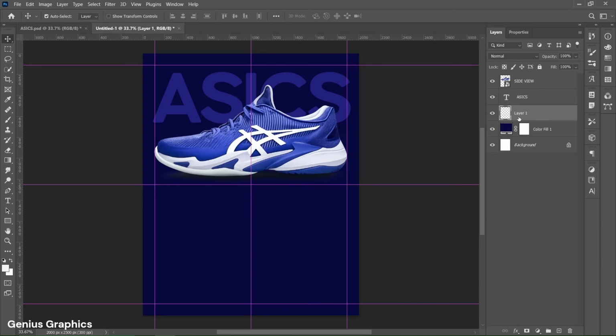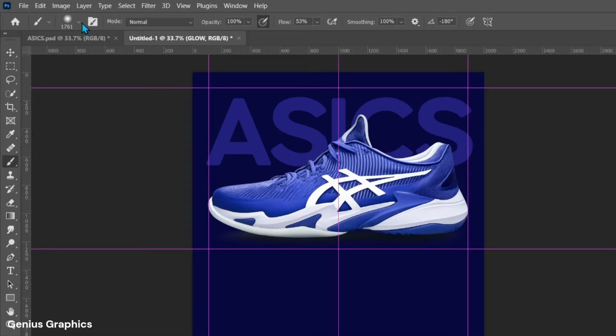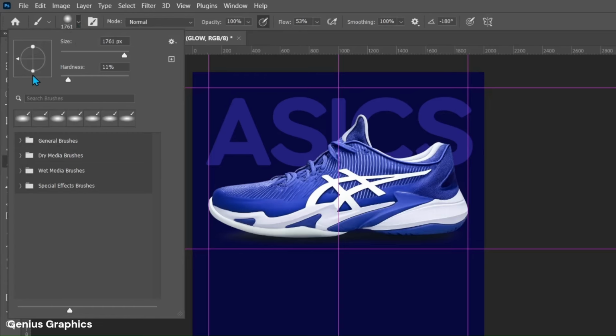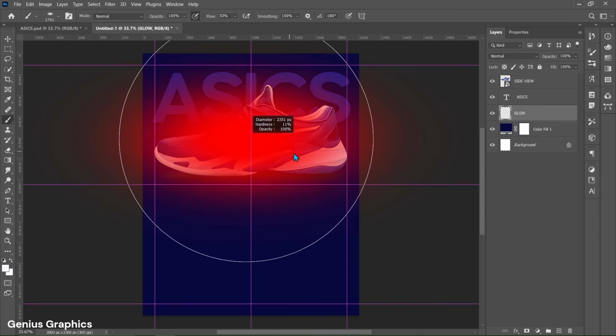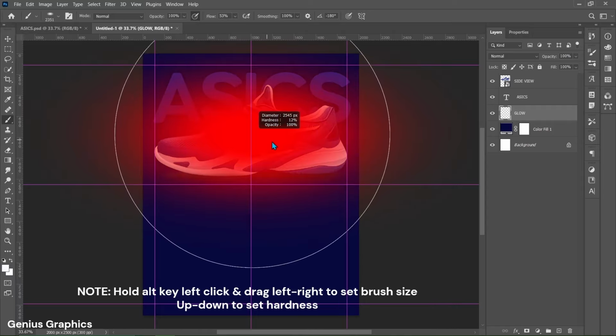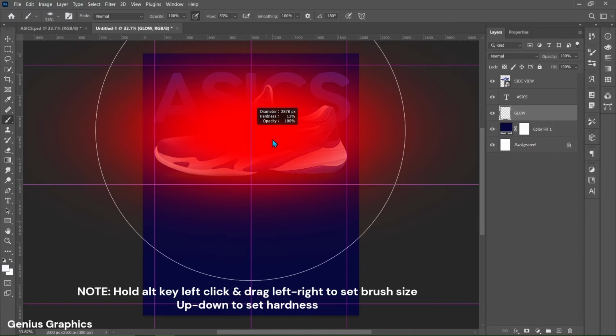Add new layer. Name it as Glow. Then select Brush tool. Copy these brush setup. Turn off the caps lock key to enable this brush indication. Follow the process as shown.